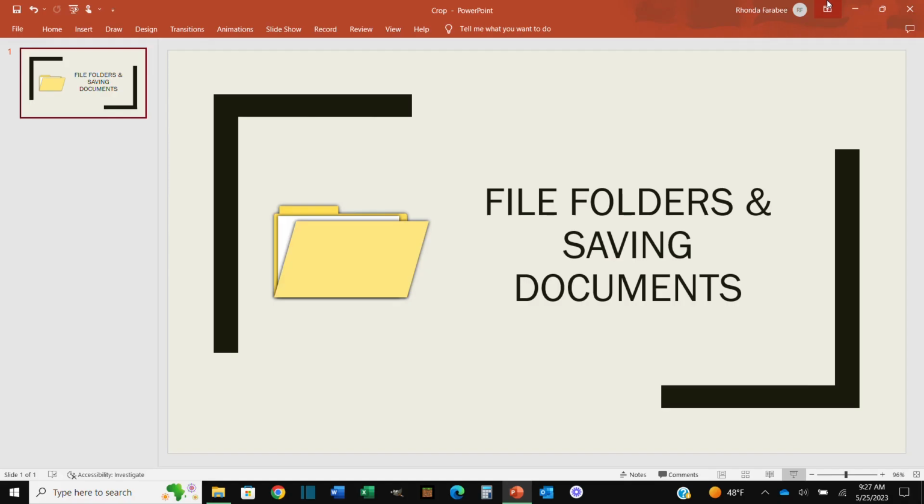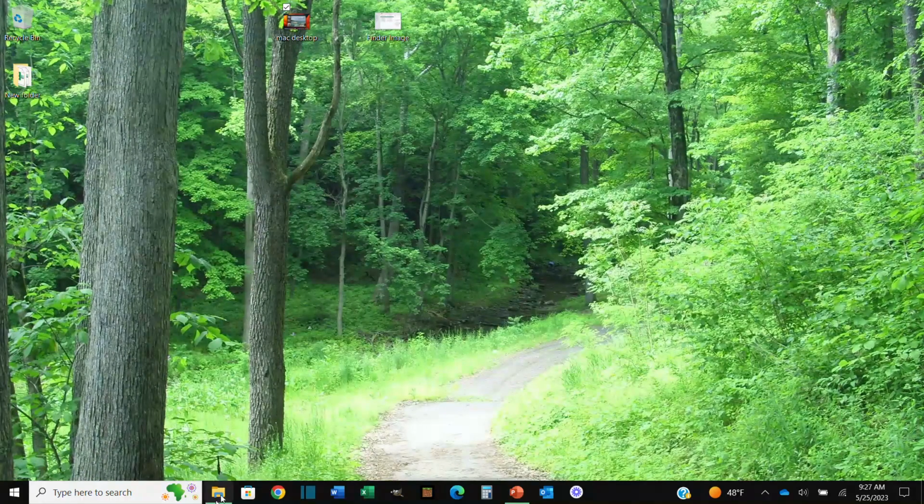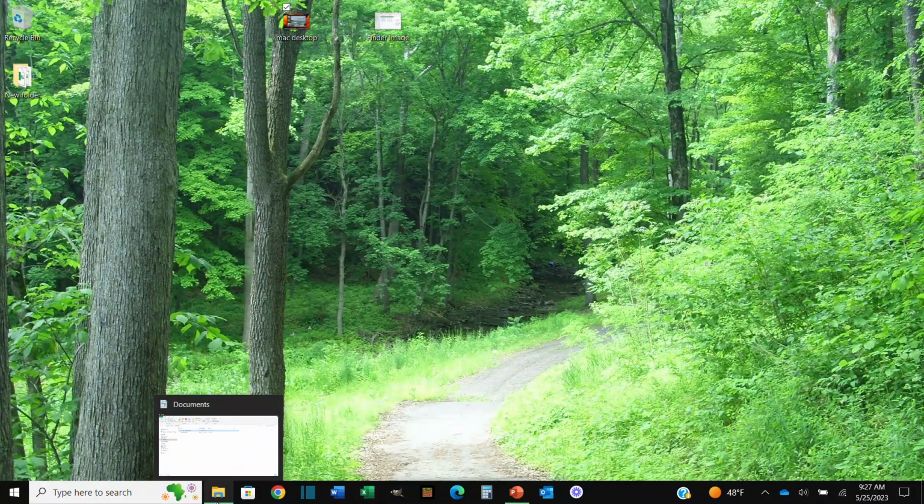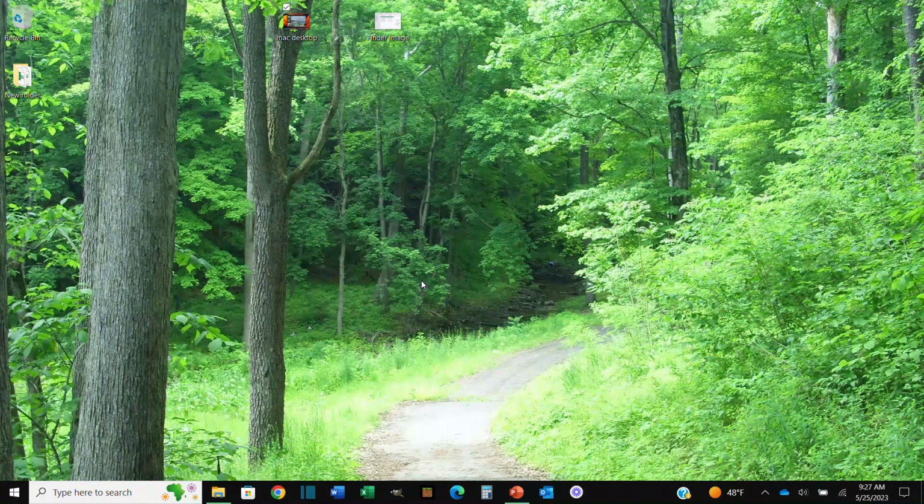So to get started, we really have to explore our file folder down in the bottom of our taskbar. Now, if you are on an Apple computer or a Mac, an Apple device of any kind, you will have a different interface than mine. I am running a Windows-based computer, so it will look different.